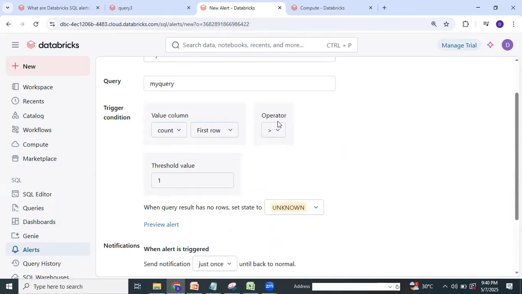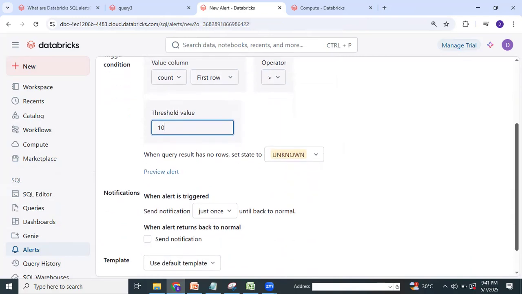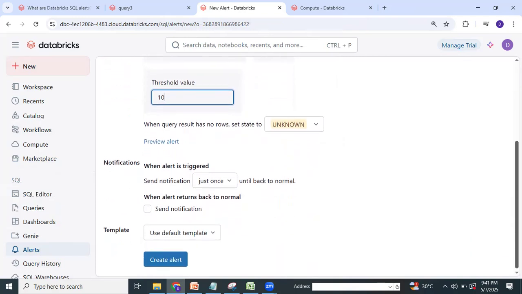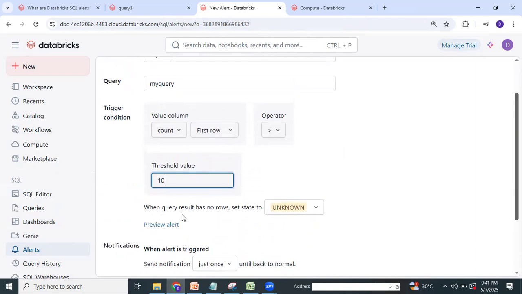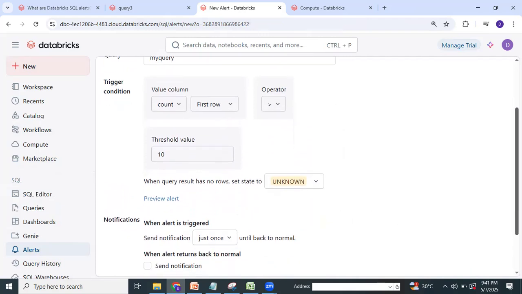Here I'm checking whenever the count value is greater than the threshold, I will set it to be 10, maybe. We would like the alert to be executed or notified or triggered, we could say. When the query result has no rows, set the state to unknown. This is the default. When we create the alert, by default it will be in the unknown state. You have the provision of choosing at the beginning in what state you want your trigger to be. Let it be unknown, we have not yet executed it.